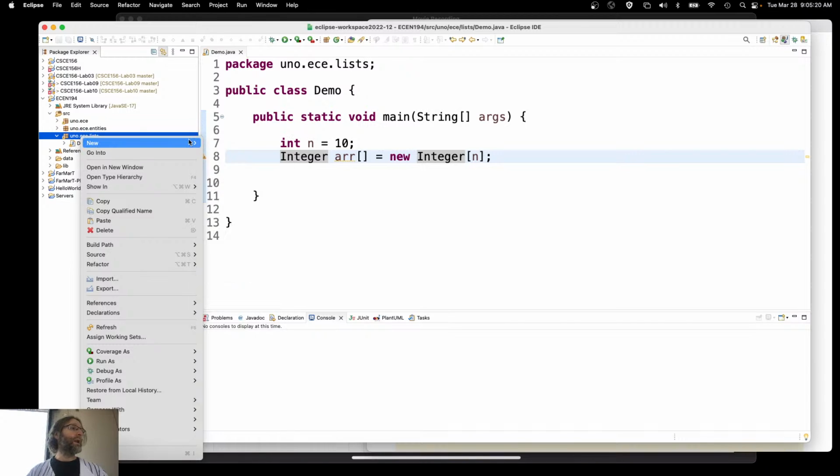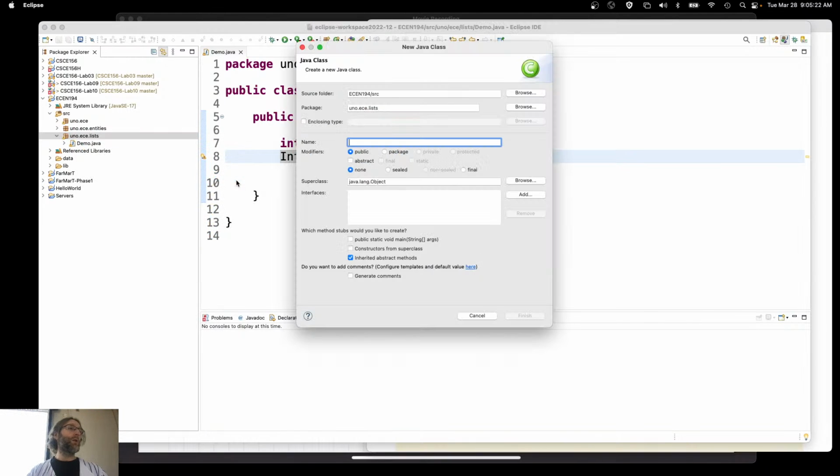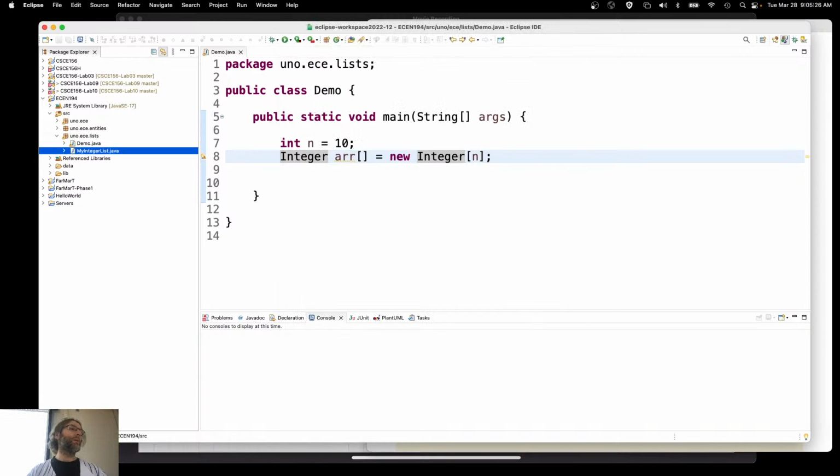So let me come over here, and let's go ahead and start. I'm going to go ahead and create a new class here, and I'm going to call it my array, my integer list. There we go.